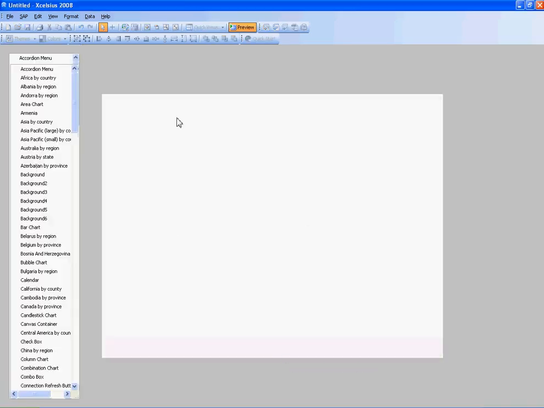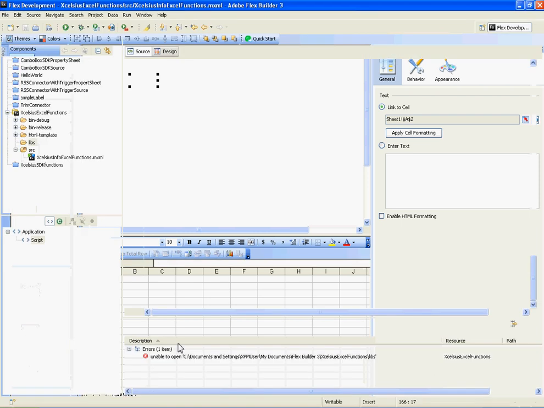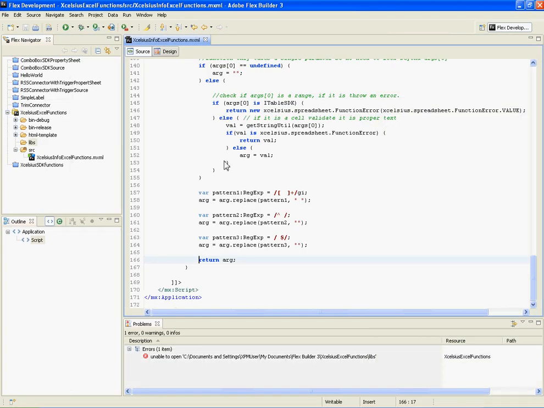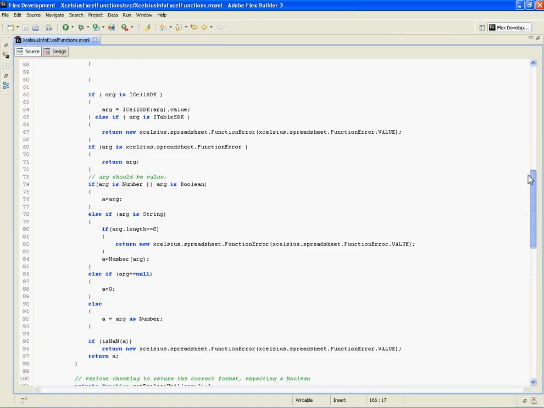So how do you get around this? Well, if you need to use these functions, what you can do is you can actually write your own custom Excel functions using the Xcelsius SDK. So I've done that, and I'm not going to get into all the code in this video, but I will attach it to the post. So here's my Flex code, and I'll show you all this code. And here's all the code.